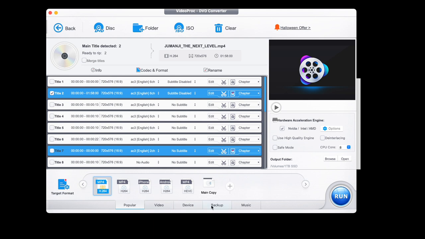I mean, you can also do a straight backup of the DVD if you want, to do a backup file, or again, you can click by device. Or if you want to just do music, you can do music as well. If you want to just back up the soundtrack, you can do that as well. It's entirely up to you.